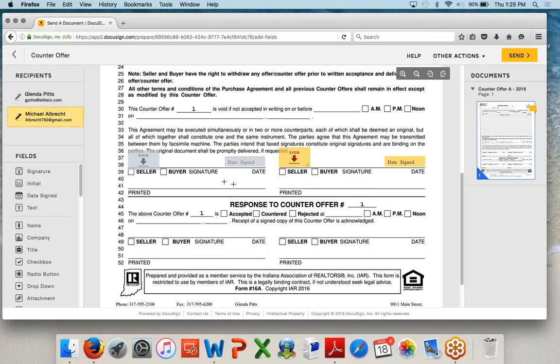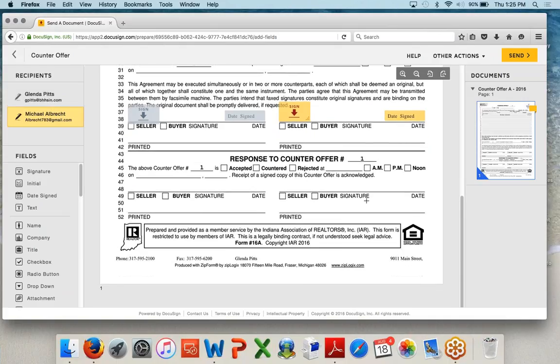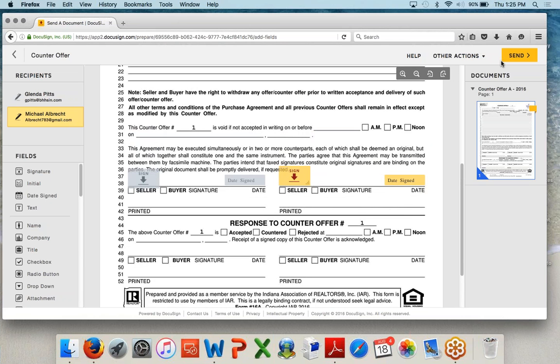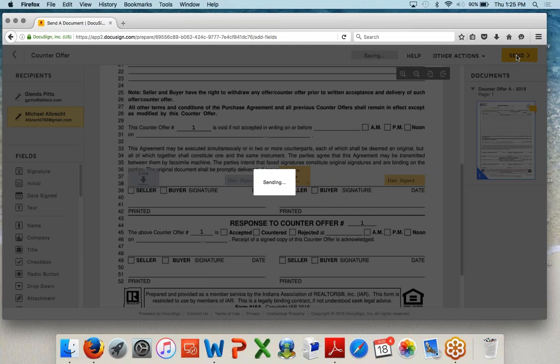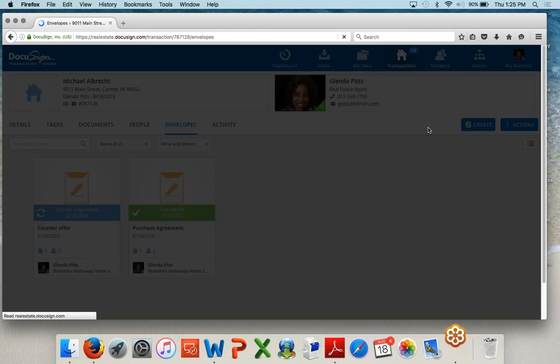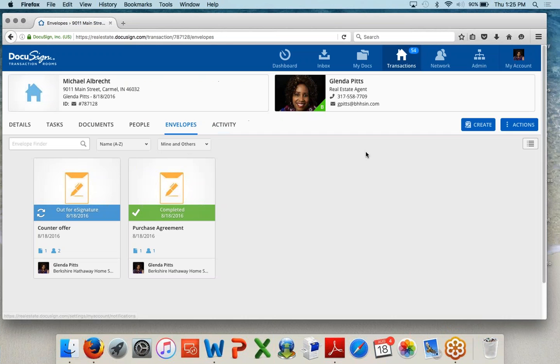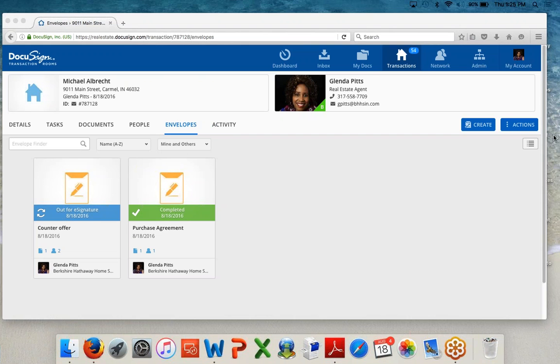But if you've got more than one signer, you need to make sure you toggle through the recipients so that you're not having the same person sign every single field. Once you've done that, again, you'll just go up to the right-hand corner, click send, and now it's going to go to both Glenda and myself, and we will be able to sign that and have it come back in.